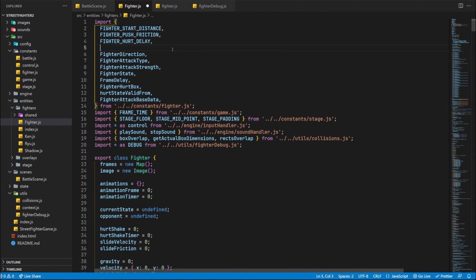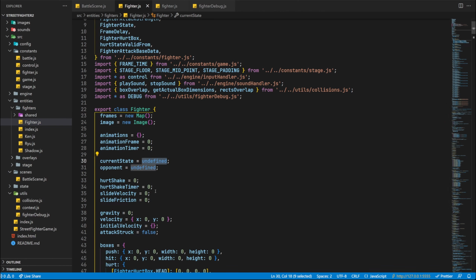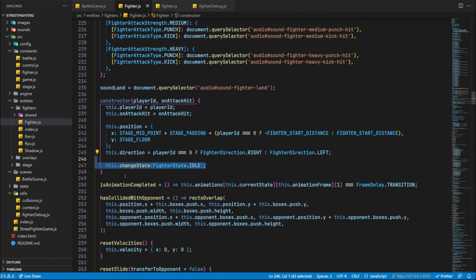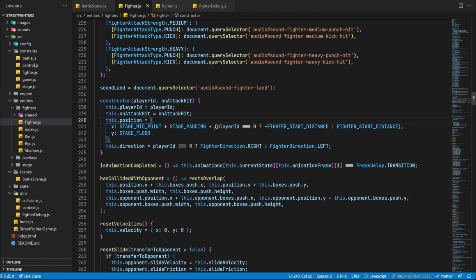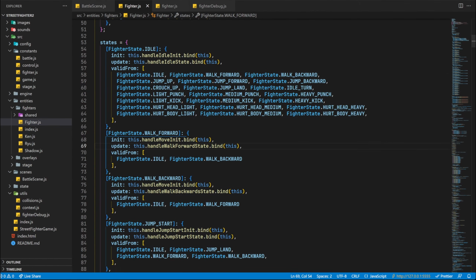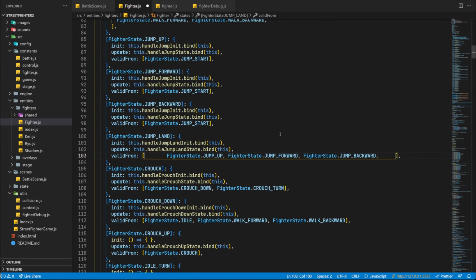We'll next update the current state property to actually use the idle state by default. As we've made changes to the state machine since the beginning of the series, we no longer need it to be undefined by default. So let's do that and remove the change state function call from the constructor and the undefined case from the idle valid from array. Always feels good when you can remove code, especially when it results in cleaner code too. While we're in the state machine, let's do a small tidy of the valid from arrays here also.